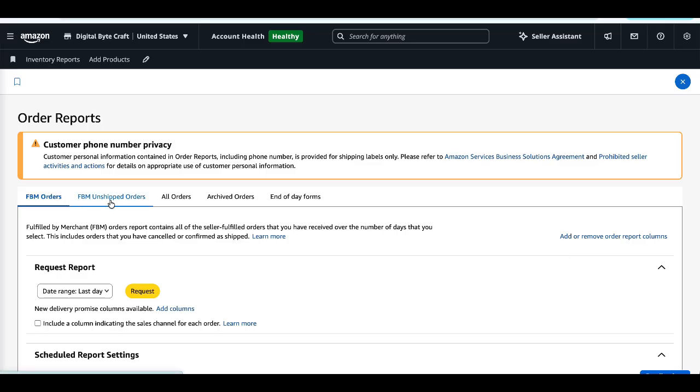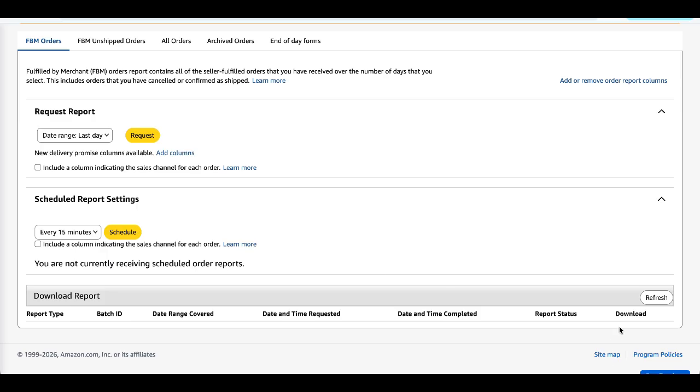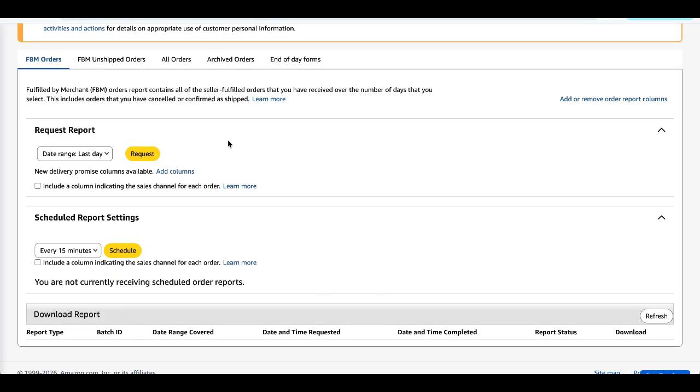FBM orders, FBM unshipped orders, all orders, archived orders. In order to get the FBA orders, you would go here in all orders and just filter out the FBA and FBM orders. You can simply download the report from here, and then after making a few adjustments you will upload it into your EDI software, and then you can handle the whole shipping process on your own.